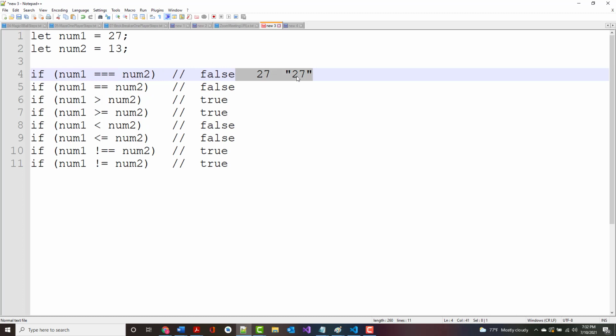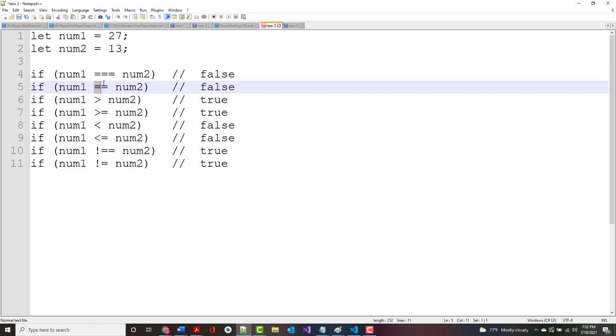All right, well, it's pretty obvious that 27 is not equal to 13. This is just straight equality, so it doesn't check the type. So again, with this one, if I had 27 and I had 27, this one would say that was true if I was comparing these two things.